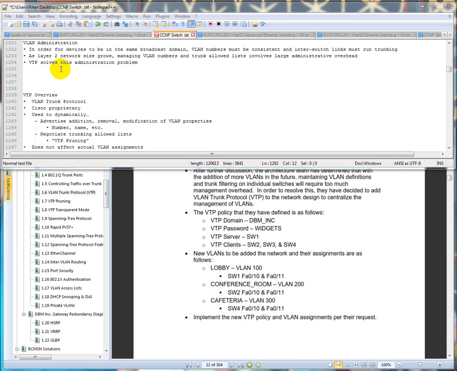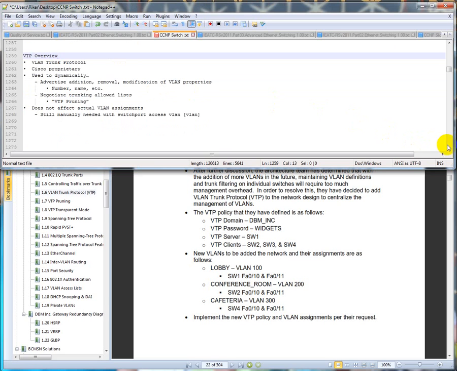I don't know any other vendors that do something similar to that. Juniper, F5, Brocade, they may. I'm not aware of it. But the idea is, if you have a situation where you need to modify an allowed list, you need to do that at the trunk level, which means you have to get onto the switch and manually define it. We'll talk about VTP and how this allows for scalability.